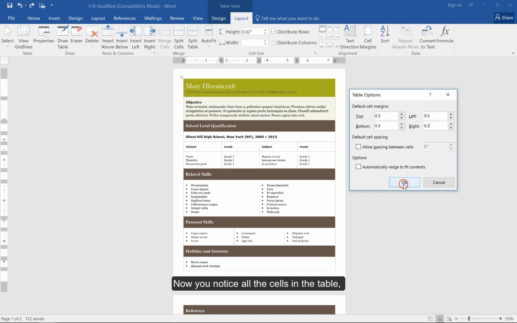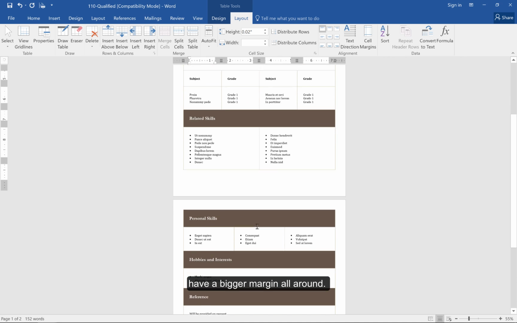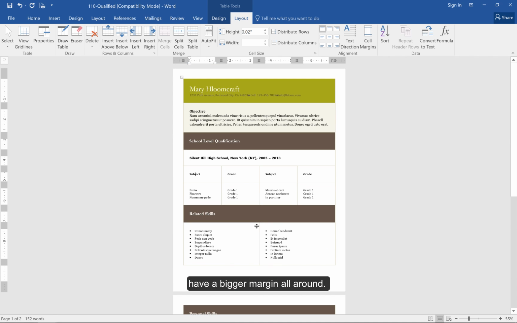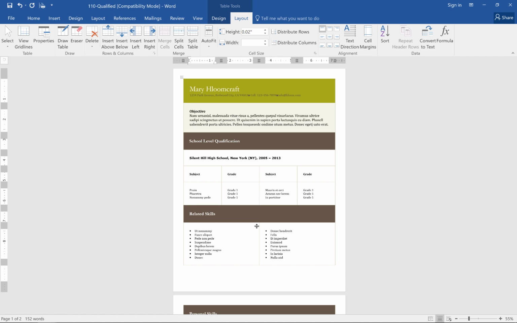Now you notice all the cells in the table have a bigger margin all around. So if you want to increase the white space within the cell, then that's one way you could do it.